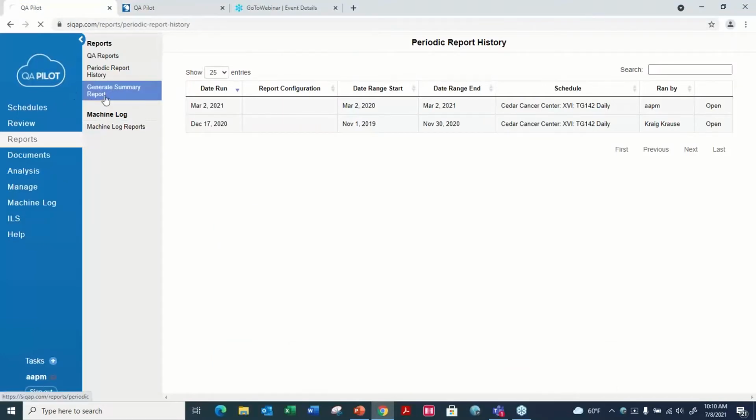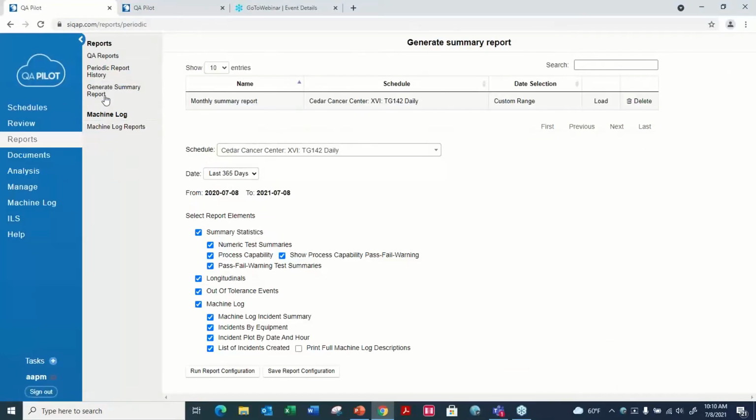We also, if you want to generate a summary report, we allow you to now pick your date range. What schedule are we talking about getting a summary report of? Is there a subset of the full list of things that you want to include? And you can run those specialized report configurations. So that's what's new in reports.